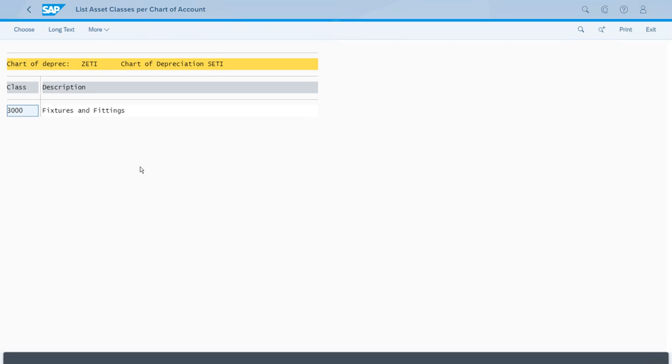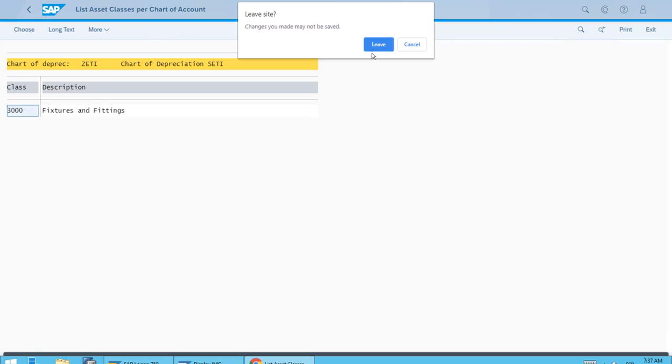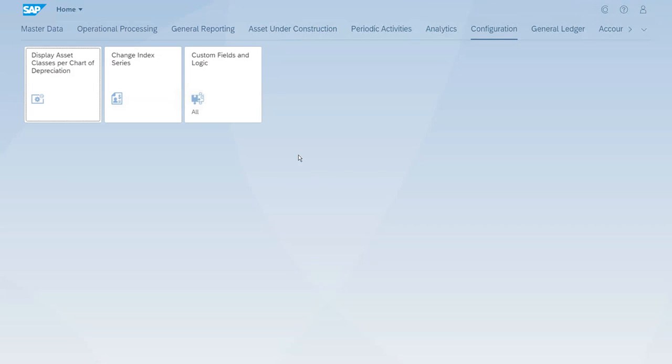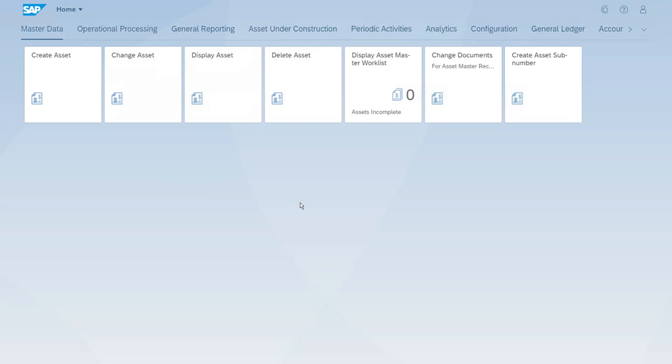Actually, we can quit this app. We have seen that different asset classes have different parameters, in particular the different number range. And also really interesting to know that now we can use some Fiori apps for some customizing settings.